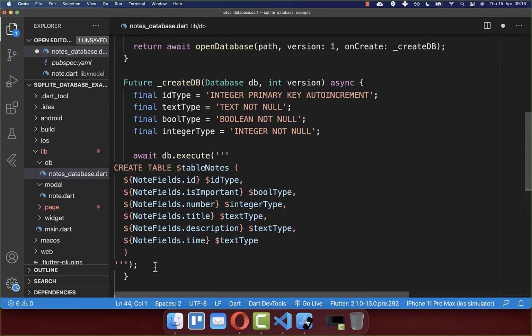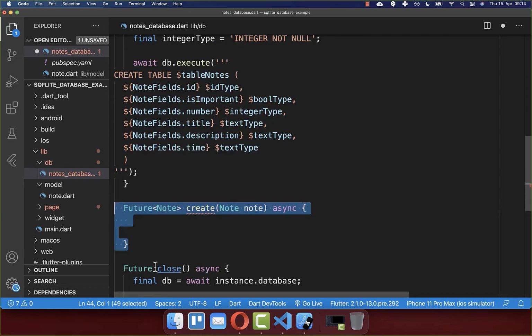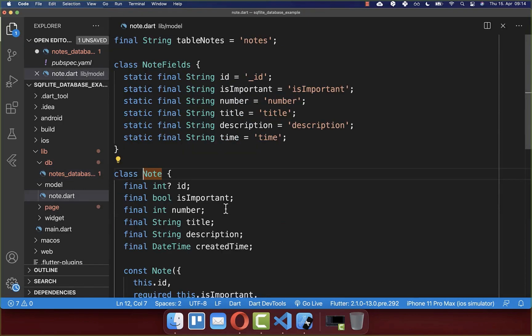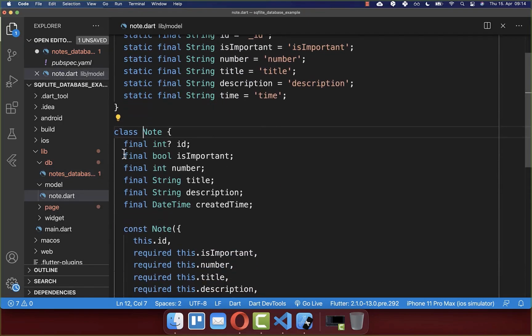Alright, now let's continue with the last step to also perform our CRUD operations: create, read, update and delete. Therefore we create a new method which is called create, and in our case we put the node inside, which is one node with, for example, a title, a description, and also this ID.